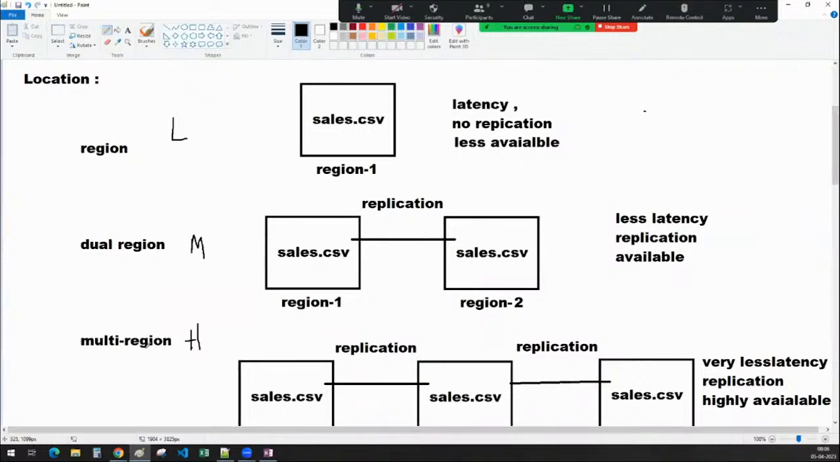Sir, if I accidentally update any files and I want to reverse that, is it possible? You want to revert the changes? Revert the changes, you can go for the object version. We will come to that topic.